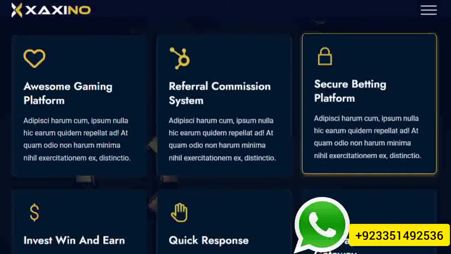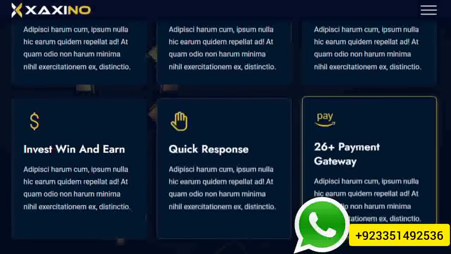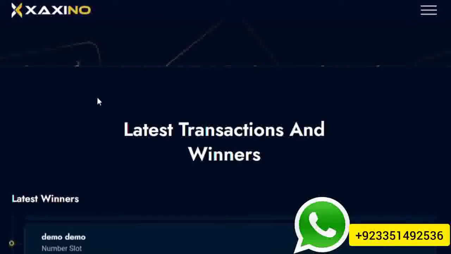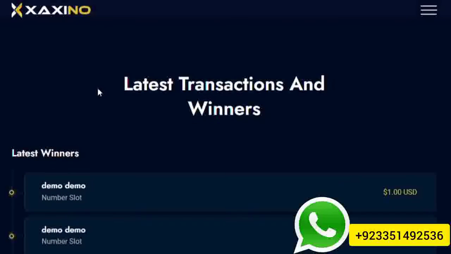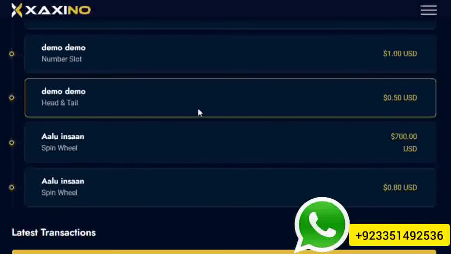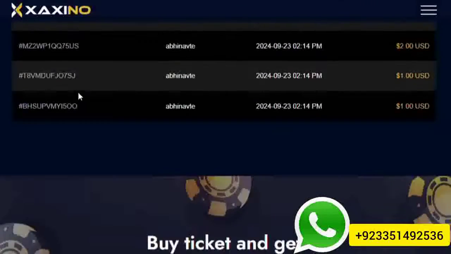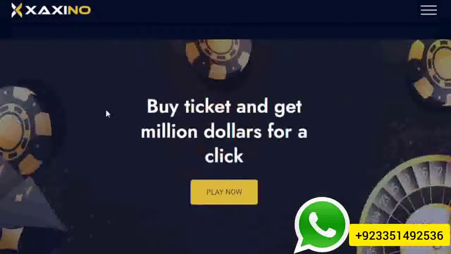So why choose casino? First of all, an awesome gaming platform, referral commission system, secure betting platform, invest, win and earn, quick response, and 26 plus payment gateways. The casino contains 26 plus payment gateways, and you can also add your own manual payment method from your admin panel. So here are the latest transactions and winners of this website. You can also add your own latest winner.